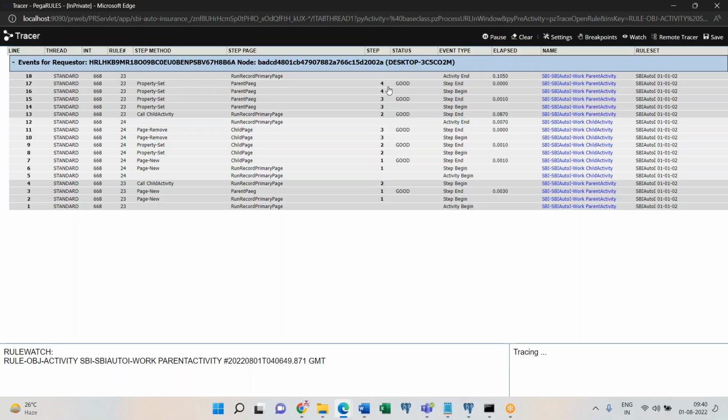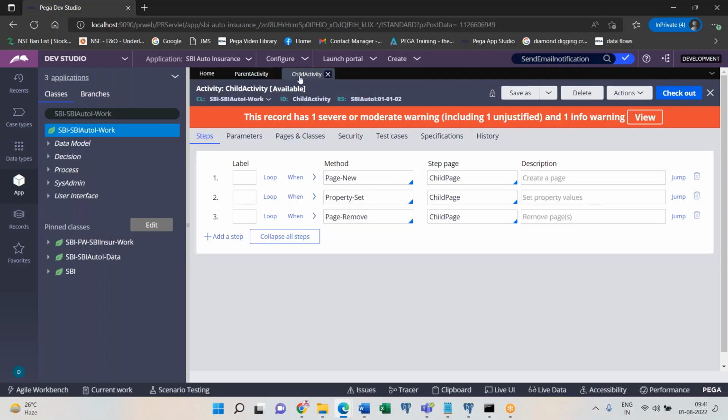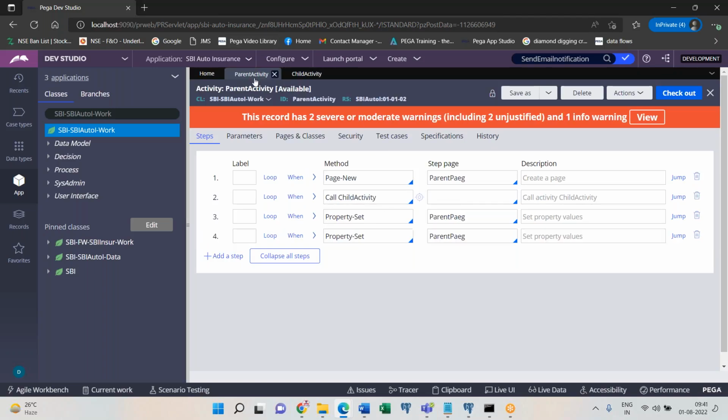Okay, let me explain the overall execution process. When the parent activity invokes the child activity by using the call instruction, the execution of the parent activity will get passed here. It will wait here. The parent activity execution will be on hold here, and control will go to the child activity. Child activity execution will begin. Once the child activity is completed, the parent will resume and proceed further, executing the remaining steps after the call step.